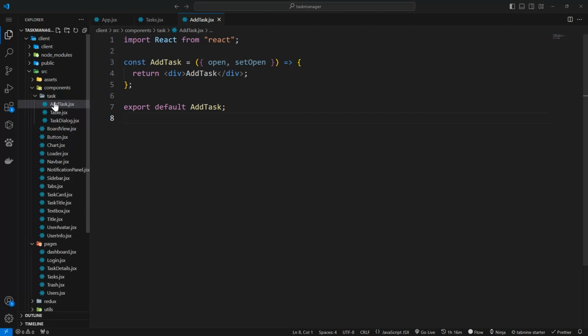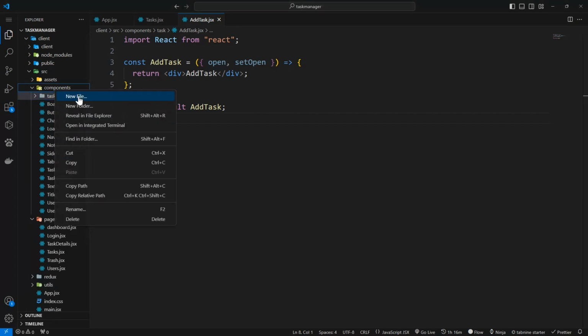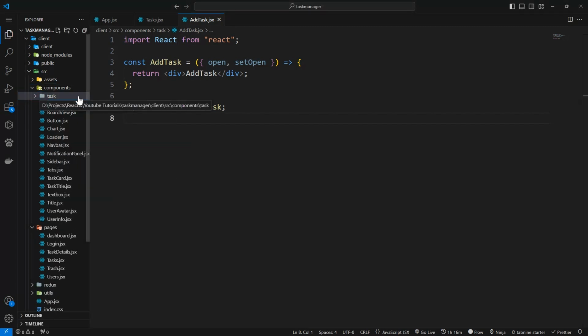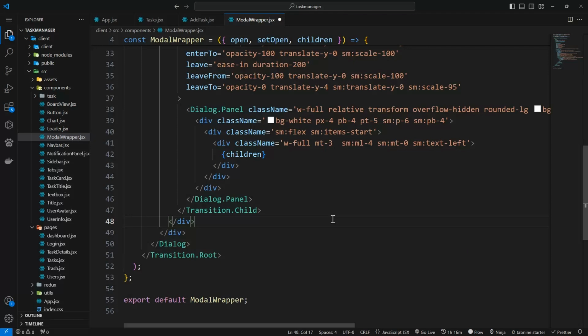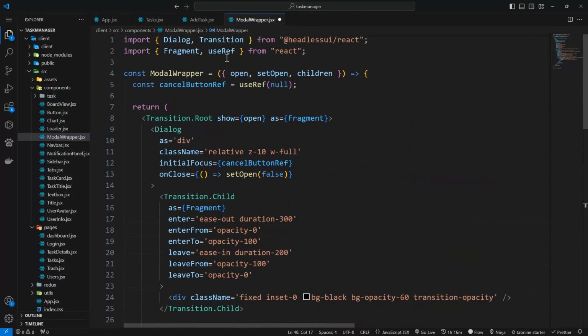It should be inside here. I'll say modal wrapper.jsx. Okay, and I'll paste this code. Okay, so now let us explain what is happening here. So we are taking dialog and transition from Headless UI. We are also importing fragment as well as useRef from React. Okay, and we have modal wrapper.